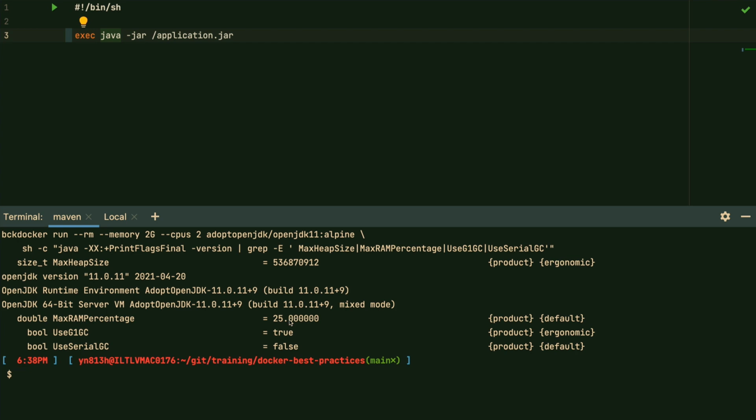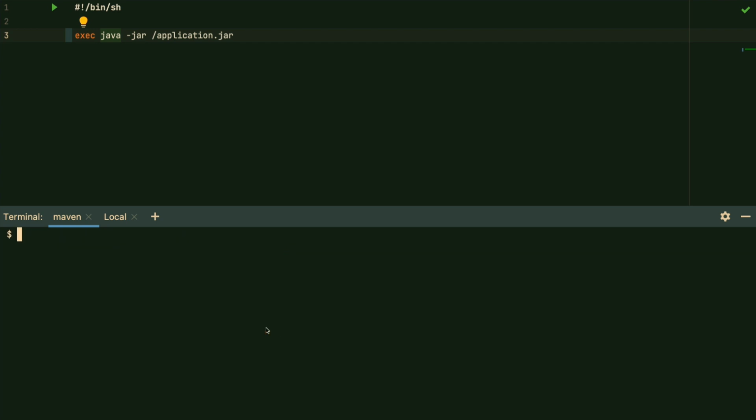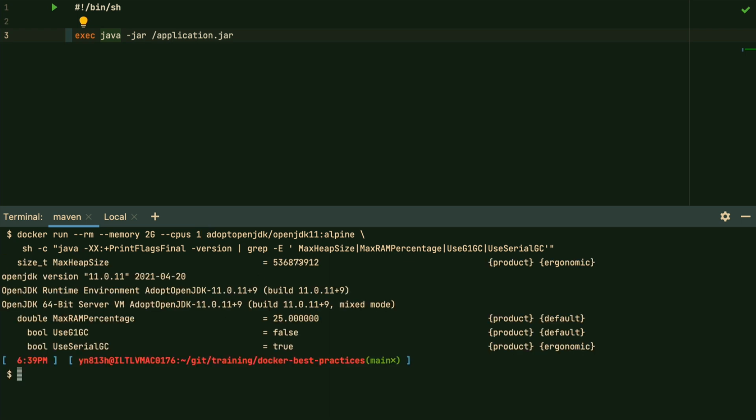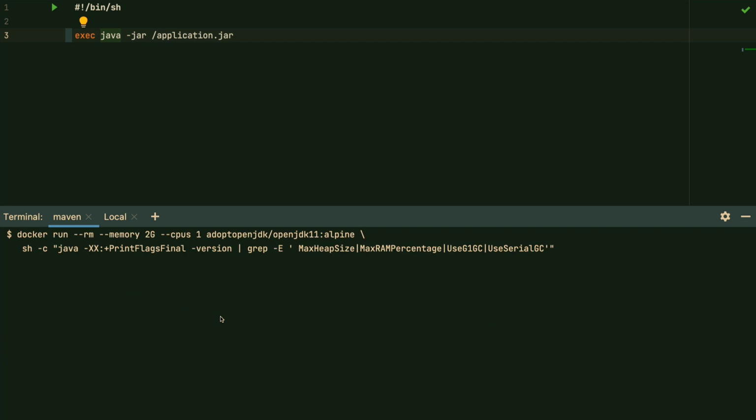Value. Okay. So what happens if I now change that to 1 CPU? Memory is still the same, but take a look here. I'm not running G1 GC anymore. I'm now running the serial GC, just by having 1 CPU. And then what happens if I go back to 2 CPUs, but 1 GB of memory?